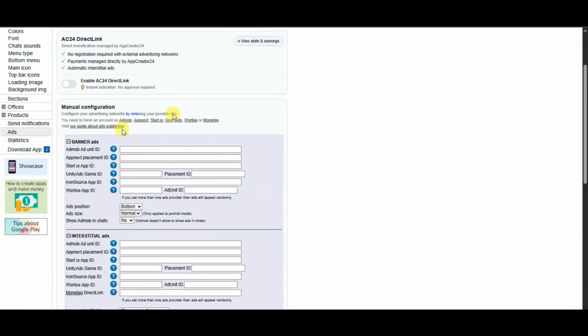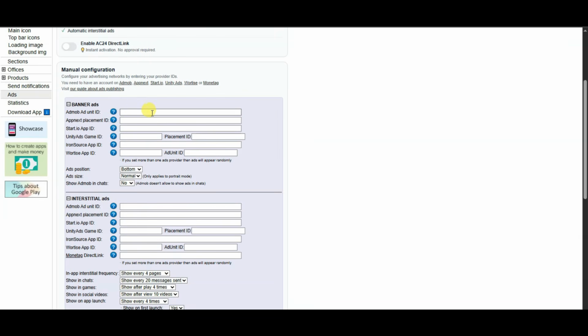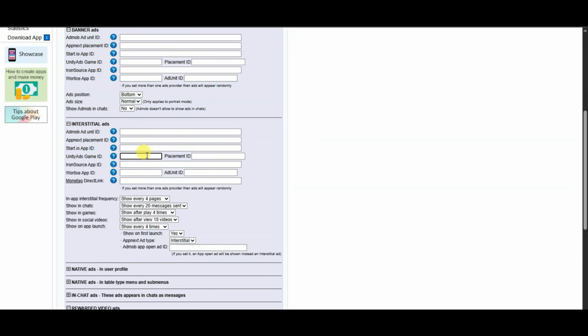Guys, here you can see monetization option. You can monetize this game using AdMob, AppNext, Start.io, UnityAds, Advertise, Montag. You can type your banner ads unit ID of AdMob. If you want to monetize this game using UnityAds, then you can type your game ID. You can type your placement ID. You can type your game ID of UnityAds. You can type your interstitial ads placement ID.